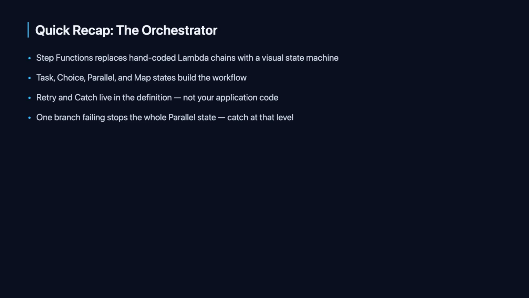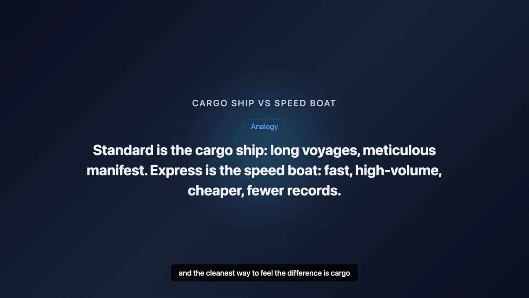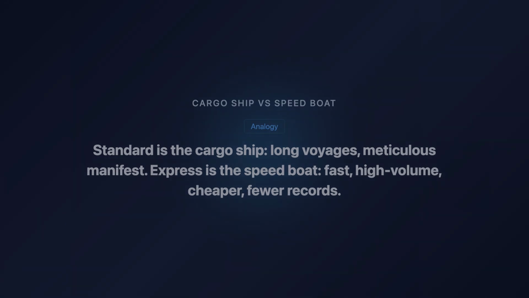Standard versus Express. There are 2 workflow types, and the cleanest way to feel the difference is cargo ship versus speedboat. A standard workflow is the cargo ship. It carries heavy loads on long voyages, keeps a meticulous manifest of everything on board, and costs more per unit. An express workflow is the speedboat, extremely fast, extremely high volume, much cheaper per trip, but it doesn't keep detailed records by default. That trade-off, durability and audit versus speed and cost, is the whole decision.